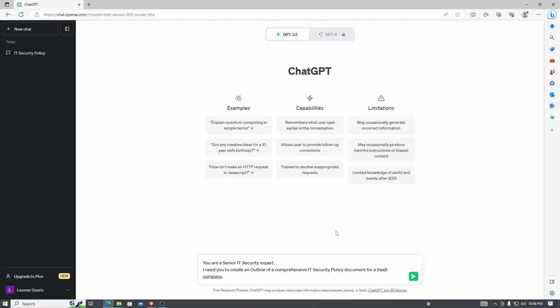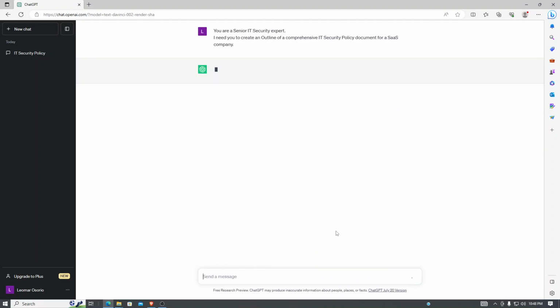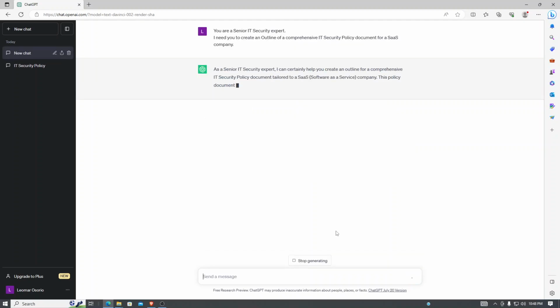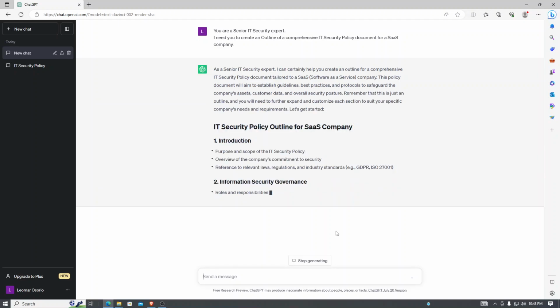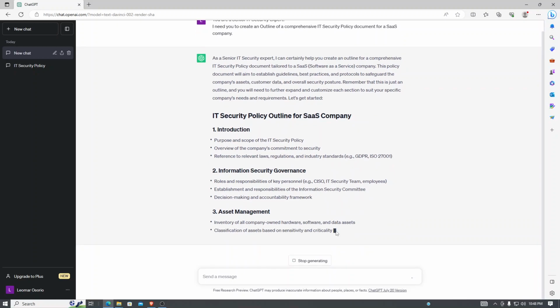The more specific, the better. For now, we're just going to settle with this. So this can be just a generic SaaS company, right? And we just want an outline of a comprehensive IT security policy. So it should just return a table of contents. So I'm going to hit enter, and now you're going to see it create the outline.